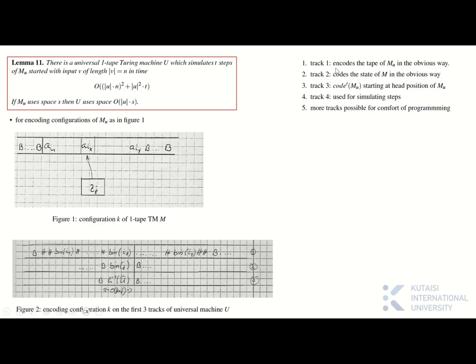Again, we split our tape into tracks. So I will have track 1, track 2, track 3, and track 4. This is just one large tape, but it's split into 4 tracks. This machine is supposed to simulate the other machine acting on an input. So let's say I have a K-tape Turing machine M.